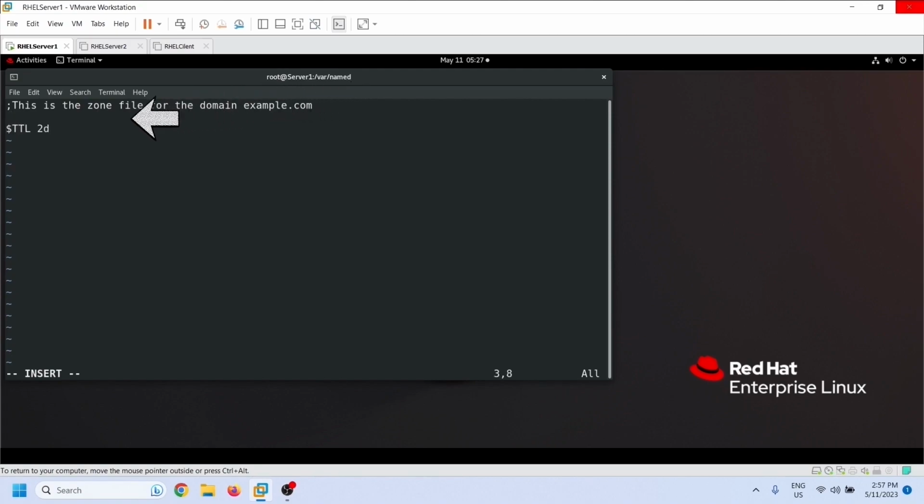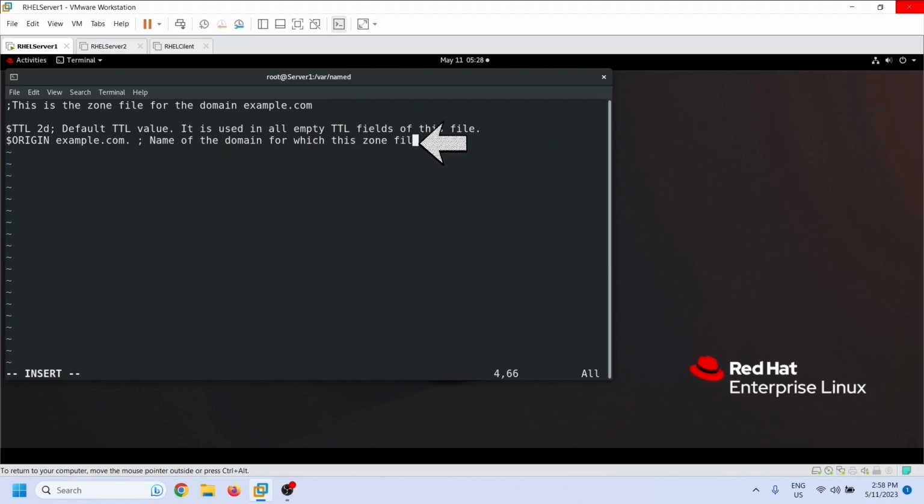Create the time to live configuration directive. Set its default value to 2 days. DNS will automatically use this value in all empty TTL fields. Create the origin directive. Configure the domain name as its value. DNS will use it to convert relative names into fully qualified domain names.